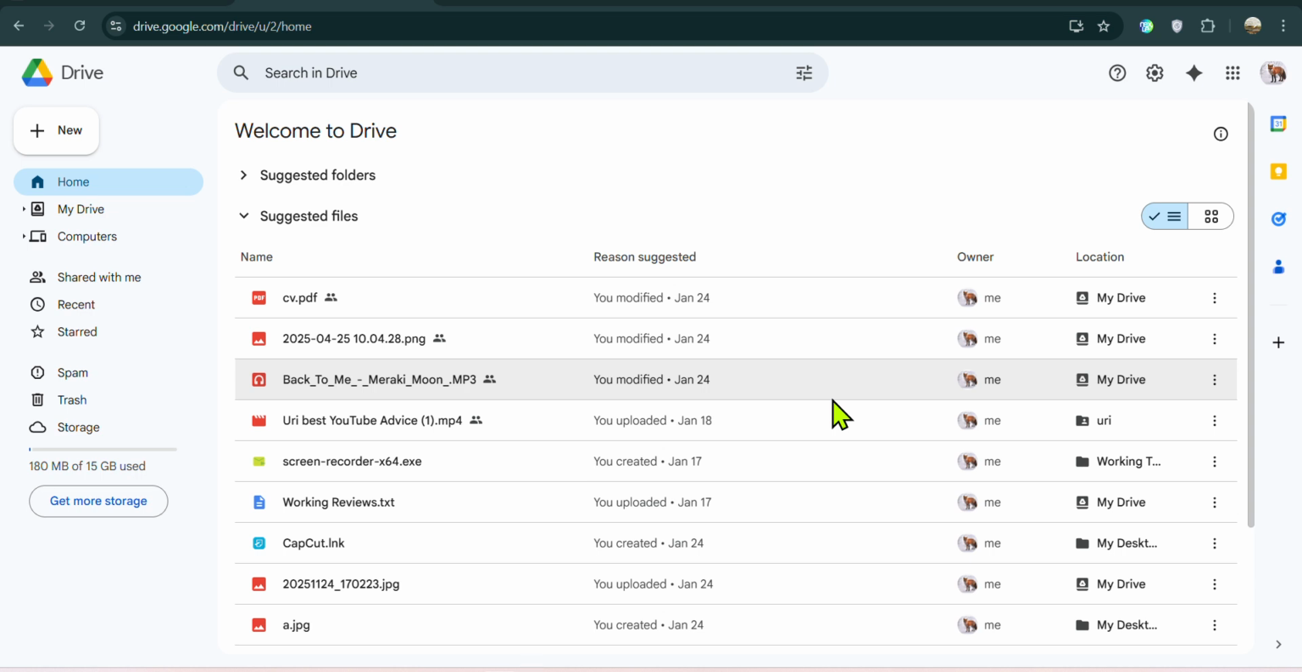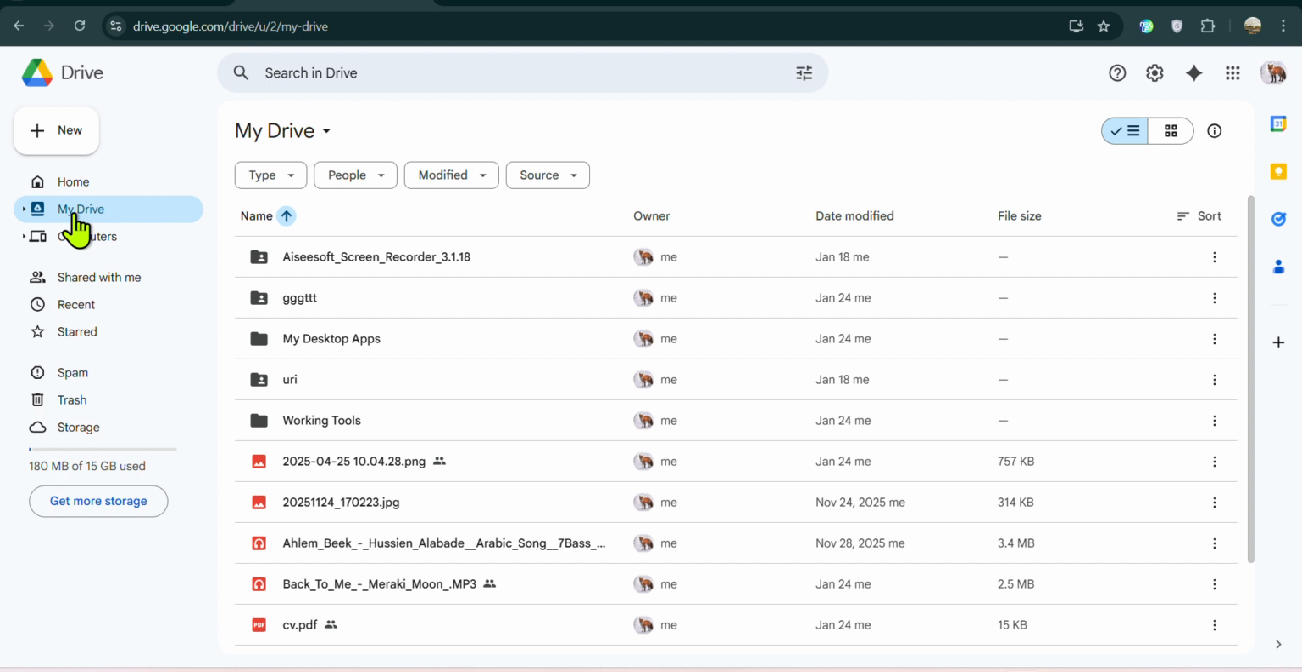So in this video, I'll show you step by step how to see your backup details on your Google Drive. The first thing to do after you open up your Google Drive like this is to click on this My Drive. After you select My Drive, it will show you all your data in the Google Drive.